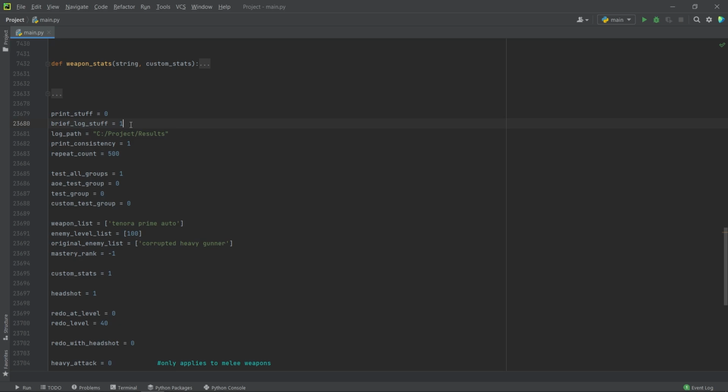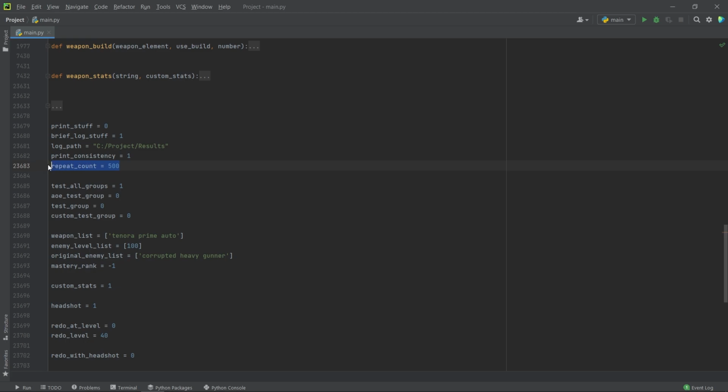Log stuff will save your results in the specified path. You can set it either to 0 or 1. Repeat count is the number of times your test groups will be iterated before you get your results. Usually I keep it at 500 to get fairly consistent results. If you set it too high, it'll take forever to calculate, and if you set it too small, the randomness will cause inconsistent results. And if you're using test style groups, then this should at the very minimum be 100, or you will have problems with print consistency and might get errors.